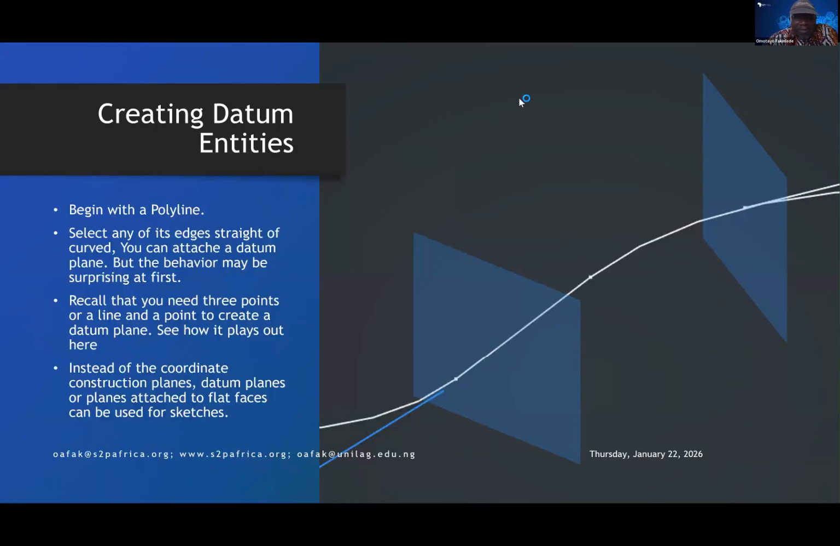If you find that some of the things I'm doing are not easy for you to replicate in your own version, notice that I'm using the latest version of FreeCAD. So you can download that if you want to.